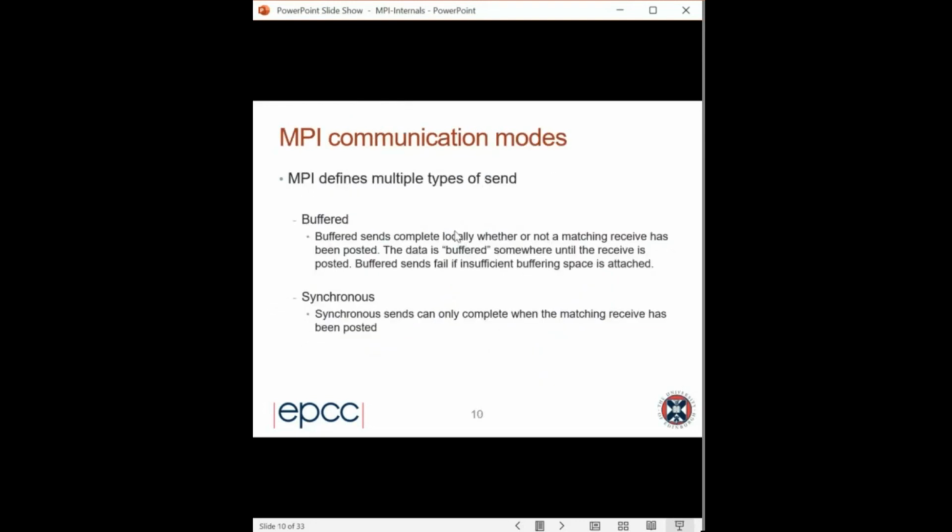So how does this translate into MPI? Well, we've seen MPI communications modes. MPI defines multiple types of send. There's buffered send. The buffered send completes locally whether or not a matching receive has been posted. That means MPI_Bsend always returns, unless it runs out of buffer space, and the data is buffered somewhere until the receive is posted. In practice, it's probably buffered locally, but you don't really know, but that's the model.